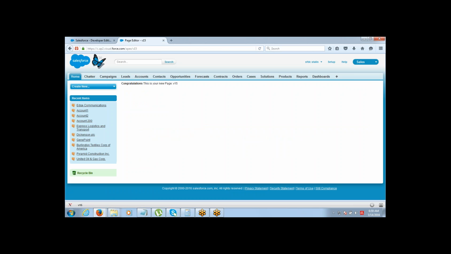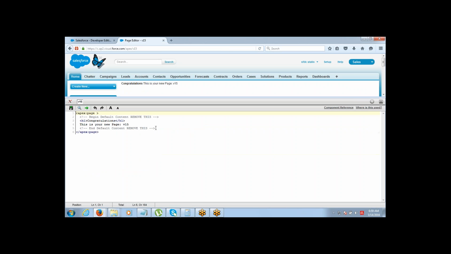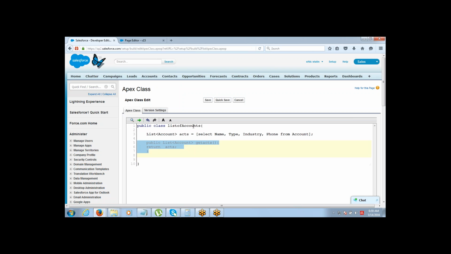Now since I'm talking about a list of records here, I need a page block table component. Correct? If you remember, that's something which we used in the standard list controller for displaying a list of records. So the components on the Visual Force page are going to be the same. I'm going to use a controller. What is the name of the controller class? List of accounts.